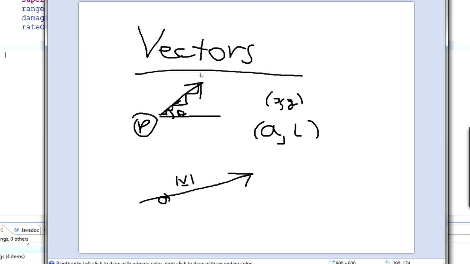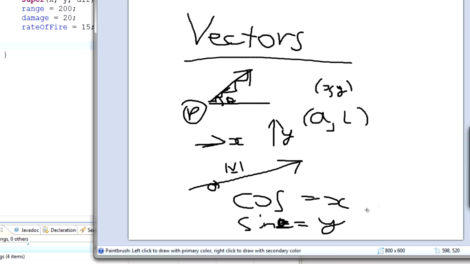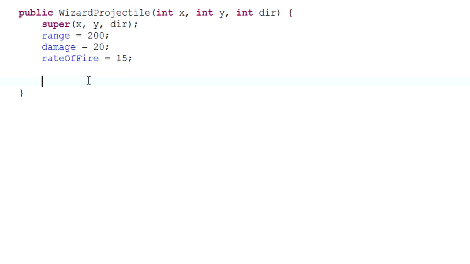So what we need to use vectors for is to figure out how much we should move on the x-axis every tick or every update, and how much we should move on the y-axis every tick or every update. So we can use two things. We can use cosine to work out x, and we can use sine to work out y. We can use those two mathematical functions to actually give us those values. So it really is that simple.